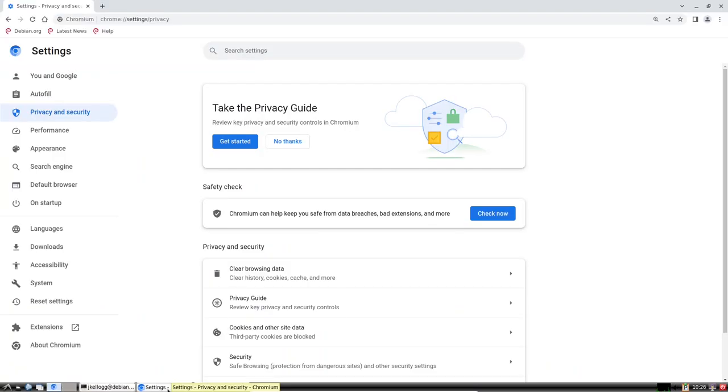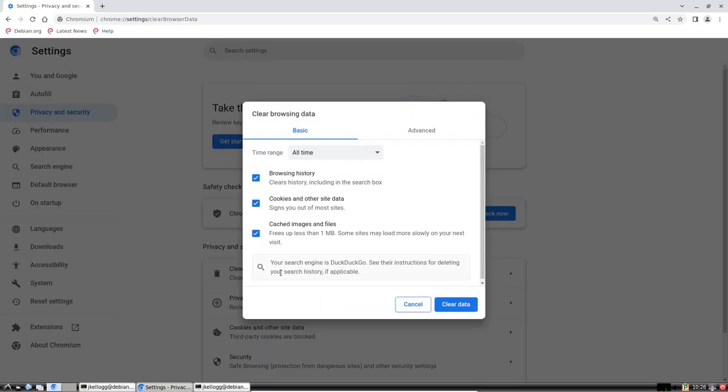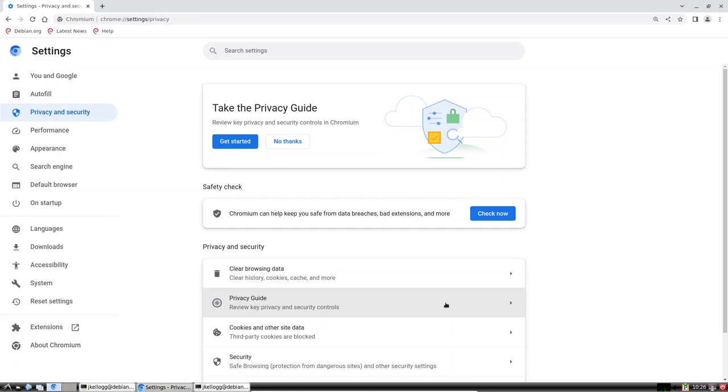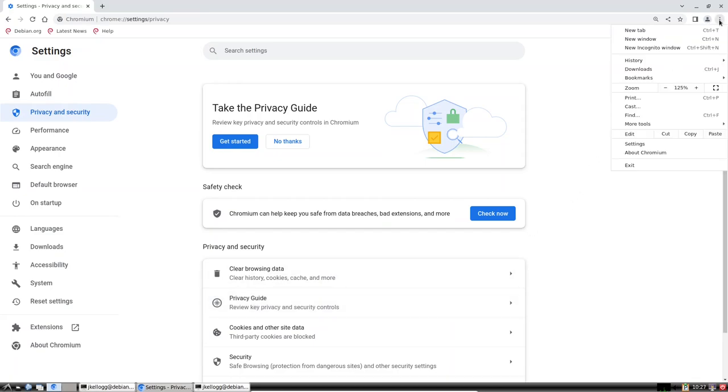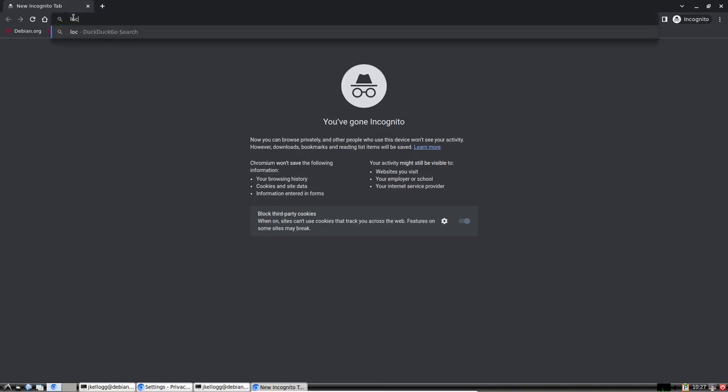And so I'm going to go back here to my privacy settings, that window that I had opened to clear the cache. So I'm going to go to clear browsing data. I'm going to do all time. I'm going to clear data. And now I'm going to open a new incognito window. And we'll go back to localhost 4000.